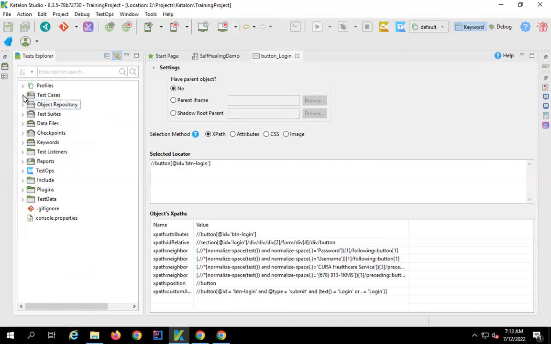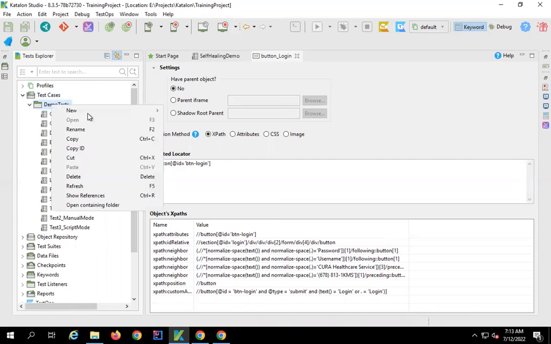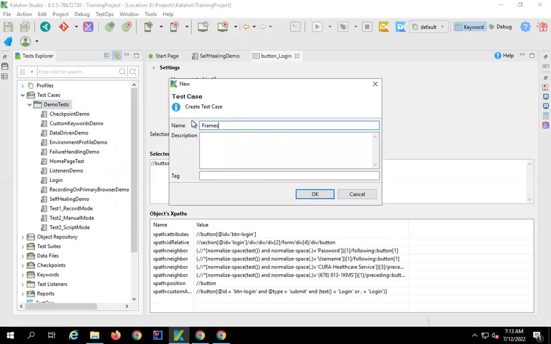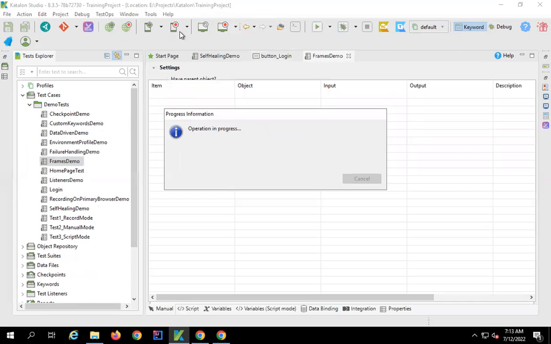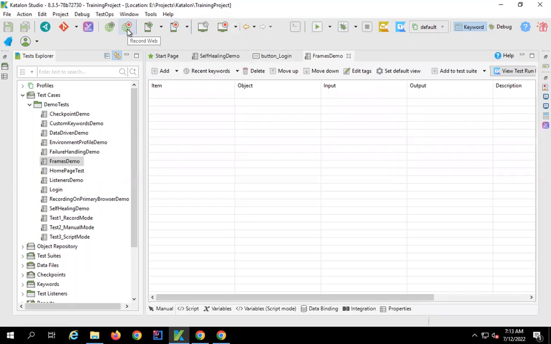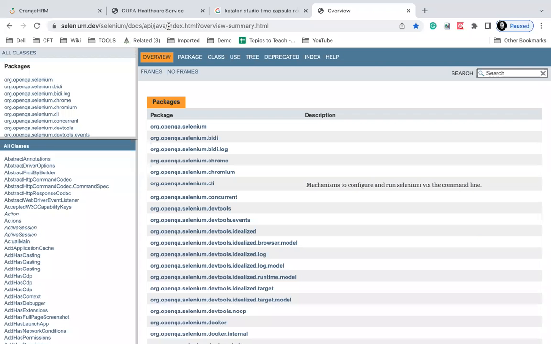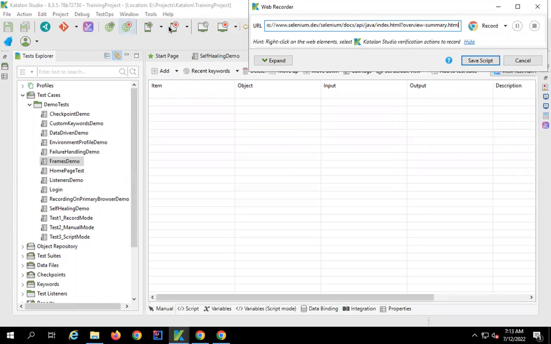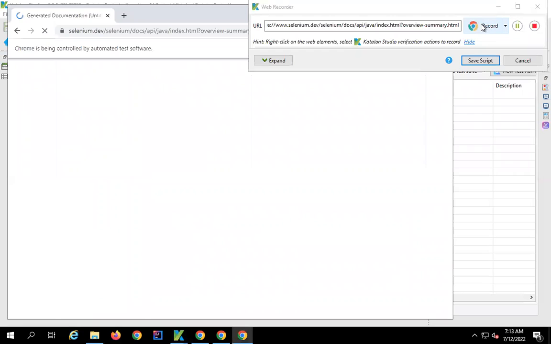I'll just go to my test cases folder, create a new test case, and I will call it frames demo. And here I will do a recording. I will click on record web and I will go to this link and I'll click on record.